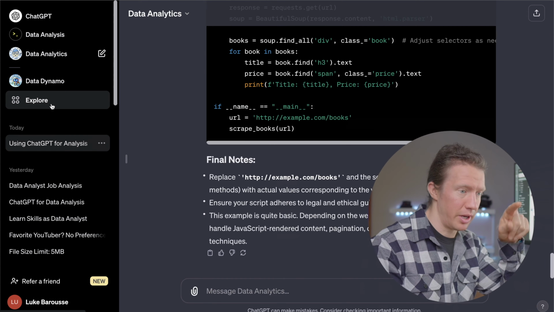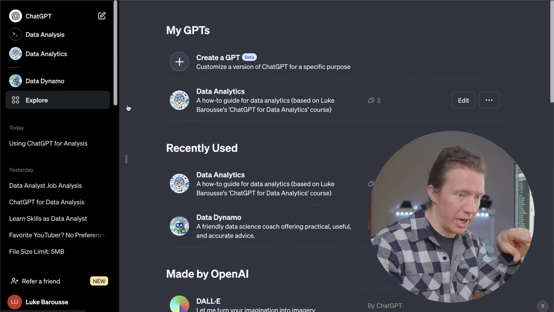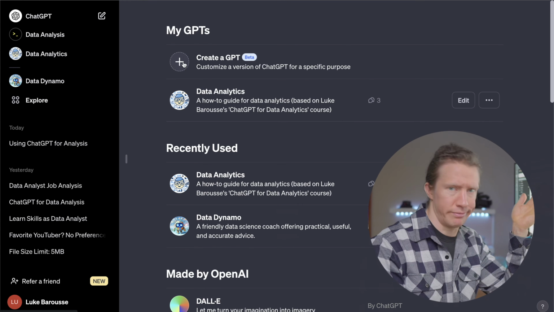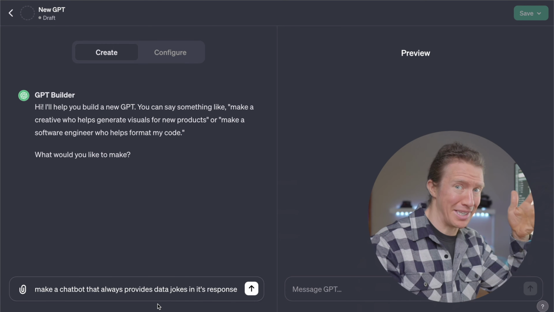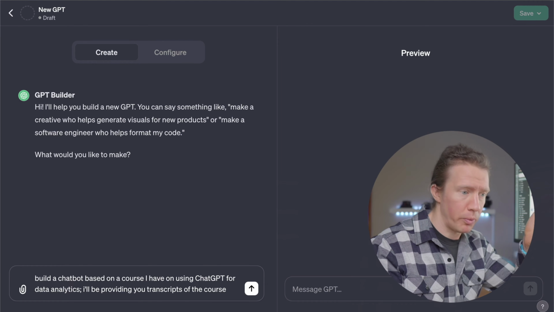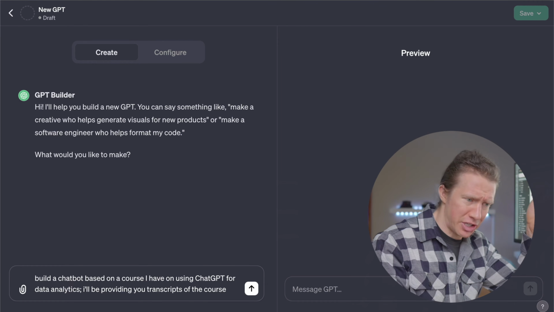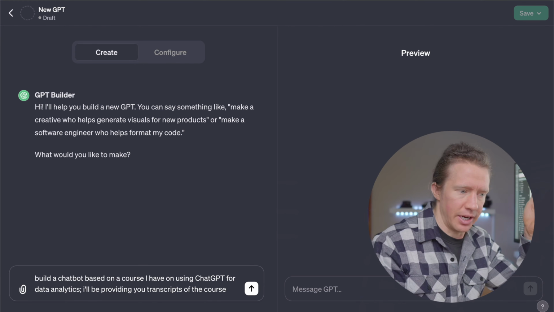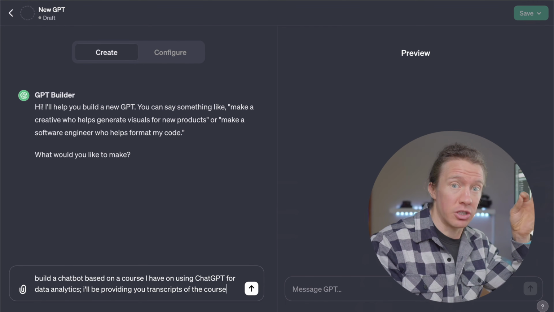Let's try to do it. So I go into this Explore menu right here, and from here you have up at the top, create a GPT. So you just select it. And to make it, you're using a chat-like interface. So it asks me, what would you like to make? And I say, build a chatbot based on a course I have on using ChatGPT for data analytics. I'll be providing you transcripts of the course.